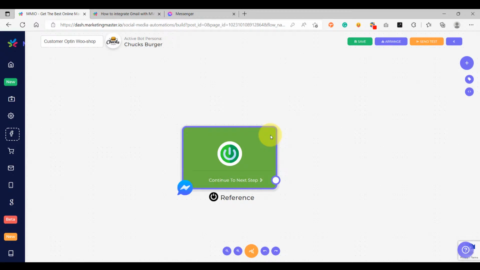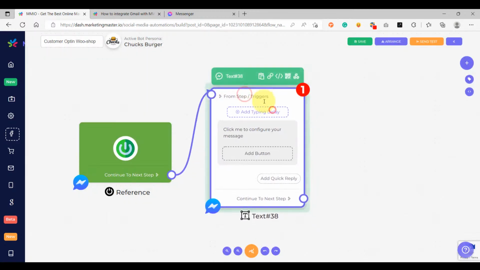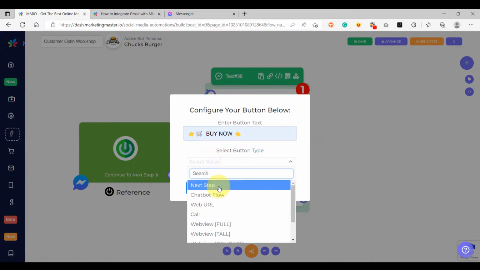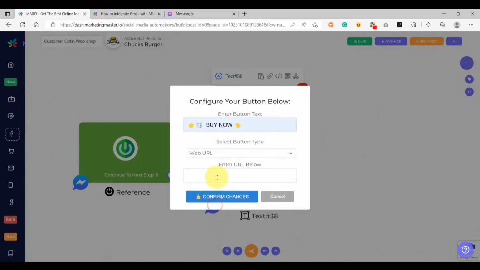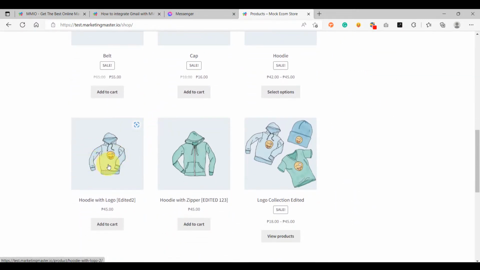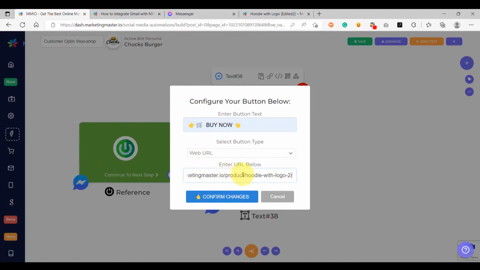In order to send abandoned cart notifications in Messenger, the customer needs to access our store inside of Messenger. So the way to do that is by creating a very simple message with a button. The button would be "Buy now." For the button type, we're going to choose web URL. We're going to add our product URL here. For example, we would want our customer to purchase this one. So we can copy the product URL and then add the URL on our chatbot.